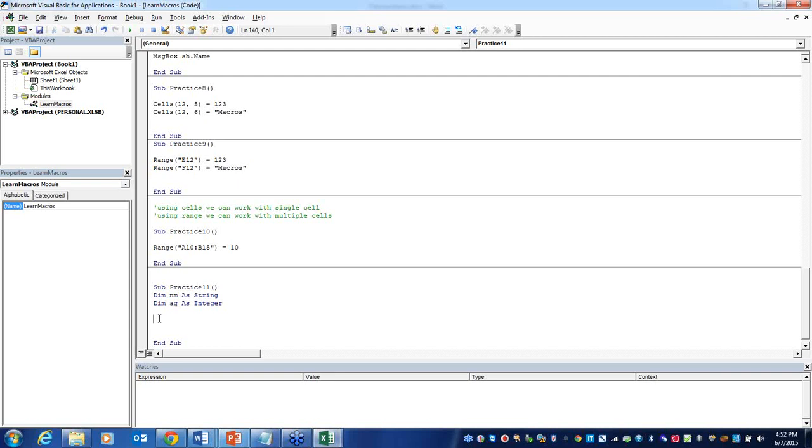So input box. What is the use of input box? We can take user inputs using the input box command. So how to use input box? Whenever we take user inputs, we have to store that information in variables at that time only.